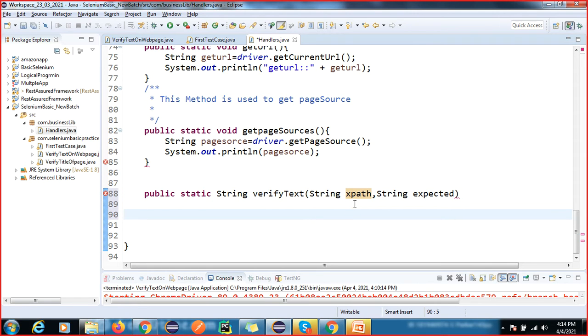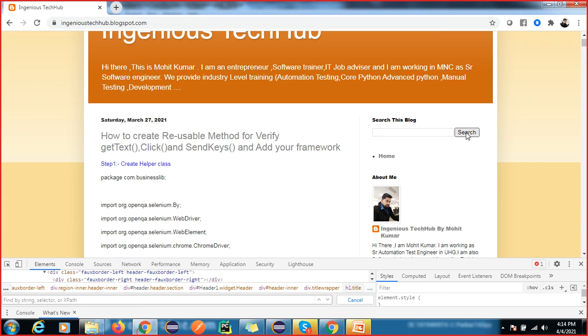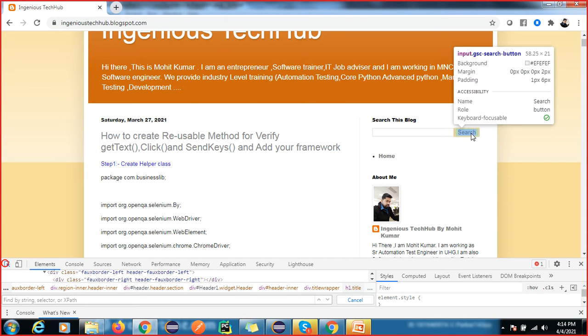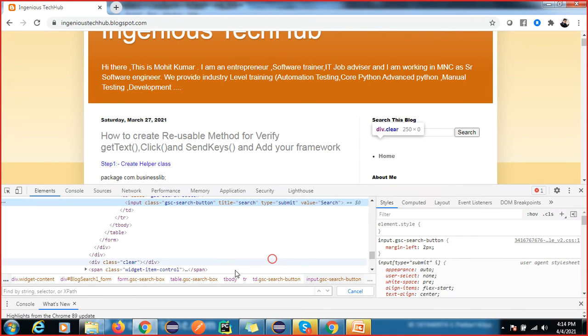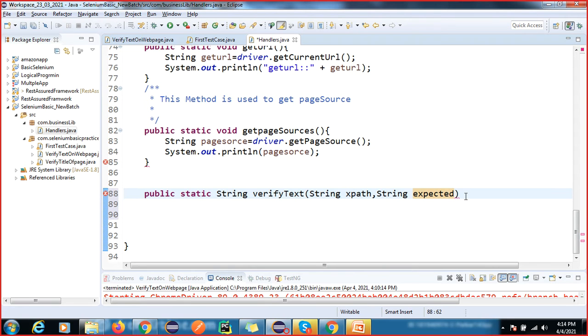So if you are creating any reusable method and you have to pass a different argument, then we can take it as a parameter. This will also be different, right? Because the expected here is this different one, the search text. You can see what the expected is, something like a button or a title or whatever we can capture here. So this one I have to take as a parameter.